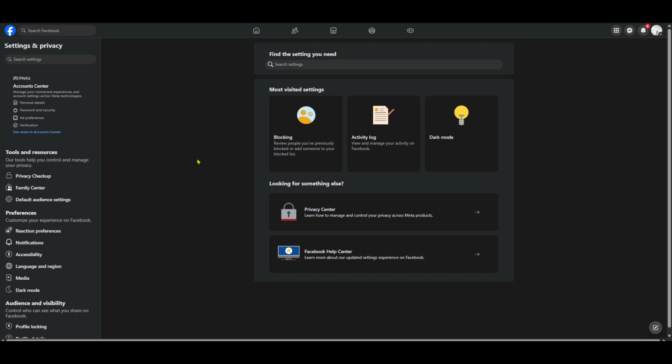First, open your preferred web browser and head over to Facebook. Make sure you are logged into your account. If not, simply enter your login credentials and get started.